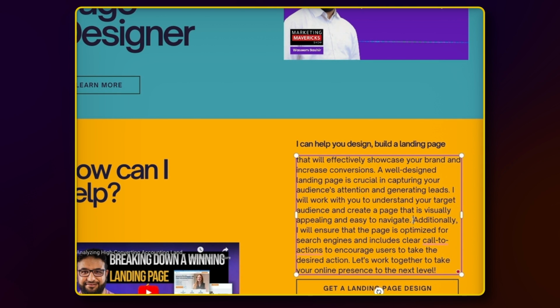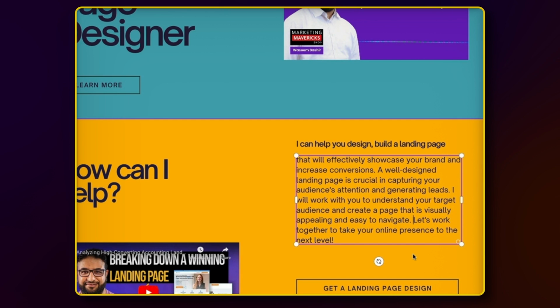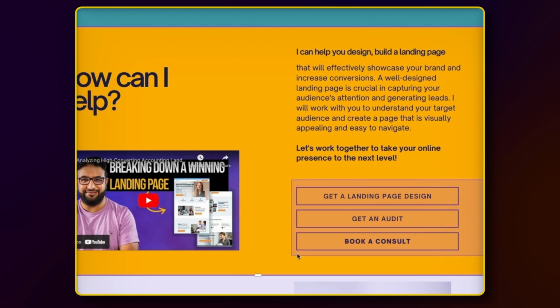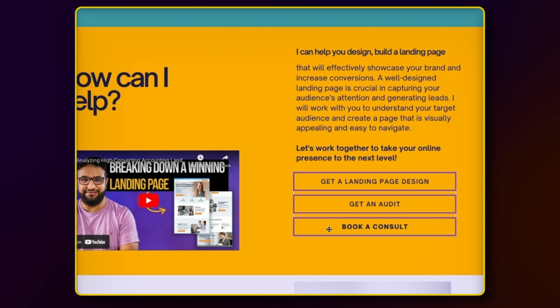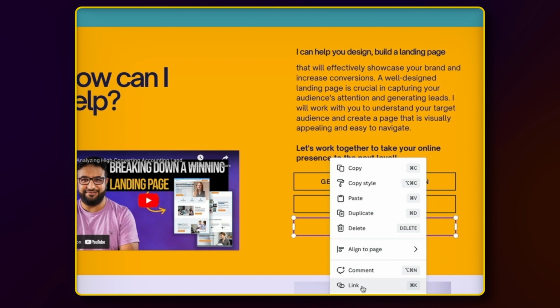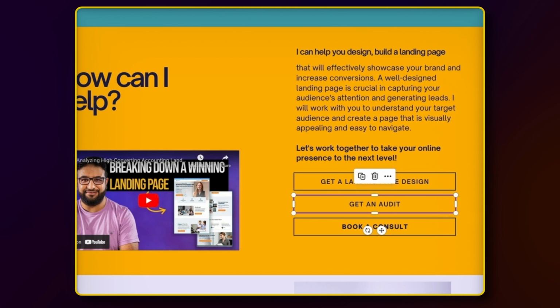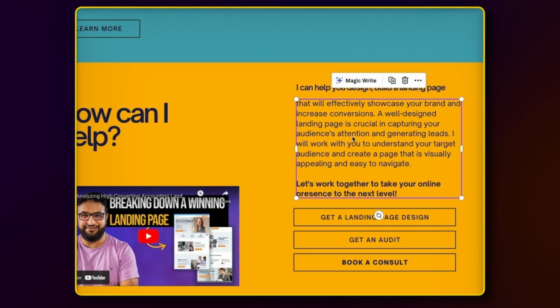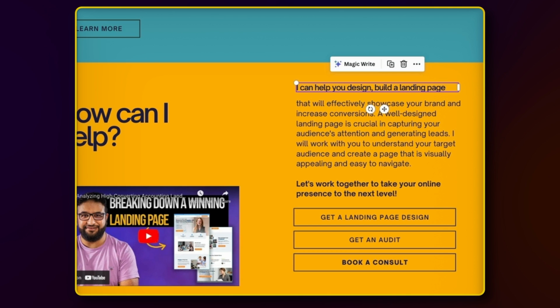So this is pretty cool. And then it says, let's work together to take your presence to the next level. That's a perfect call to action. So I can just leave it out there and then bold this. And then it will organically work with those 3 buttons. So I have get a landing page design, get an audit, or book a consult. And I can easily link these to either Calendly, or if I have a product in Gumroad, I can easily do that. And I have an image here. That's the AI built in, which can help you write some of the copy.